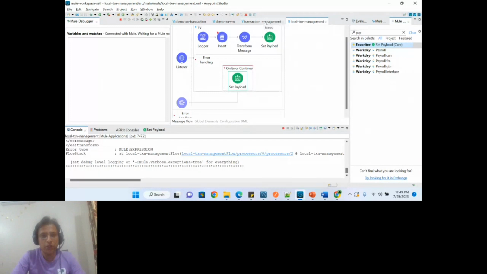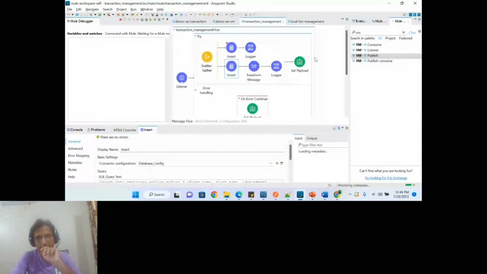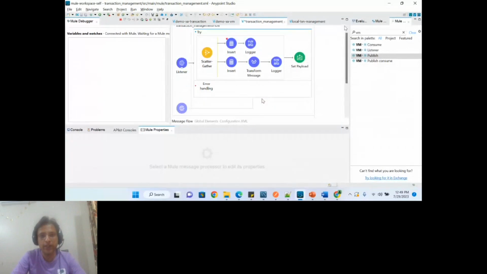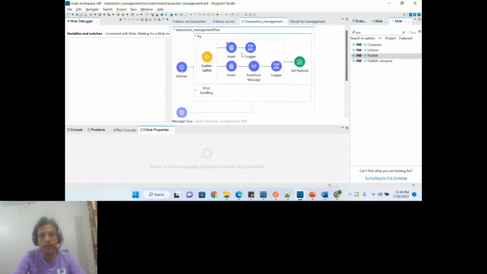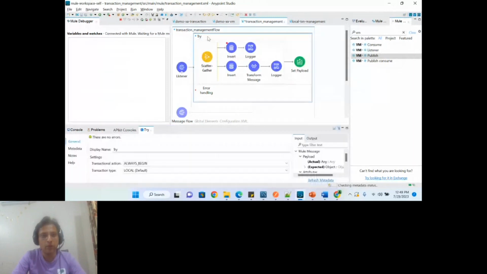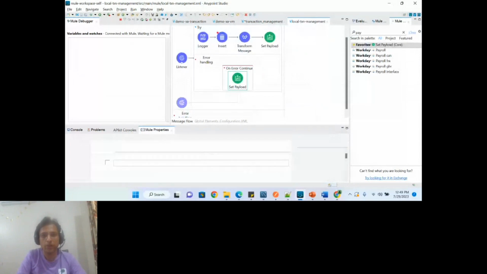Another example which I want to show is for the scatter gather. So scatter gather, you know, both of these routes should execute in parallel, if they are not a part of the transaction.